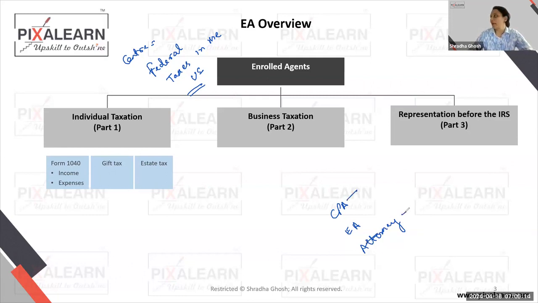Now, both the CPA and the attorney are state specific, which means, let's say I am a CPA registered in the state of Arizona, and now if I want to practice in Florida, that means if I have a client in Florida, I need to have another license for Florida before I can sign as a CPA on the Florida tax return. But that's not the case with an EA. Why? Because EA is the only license which is a federal license.